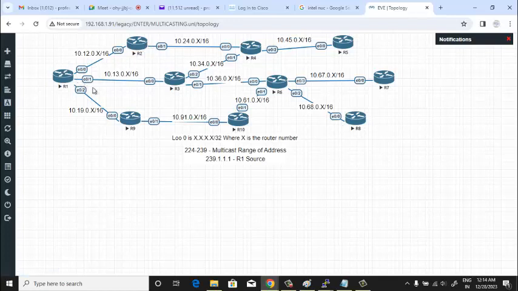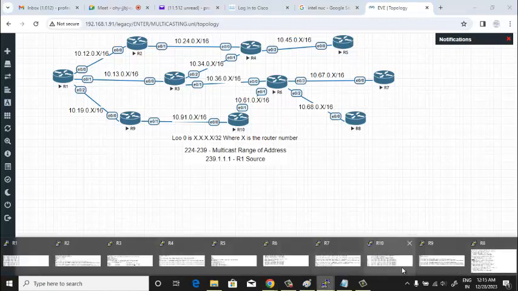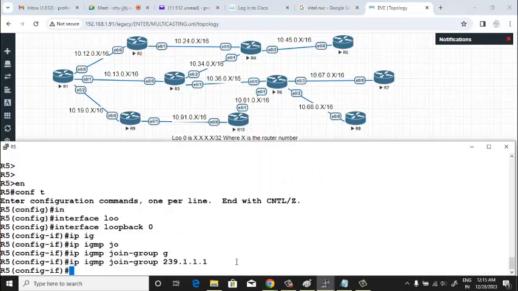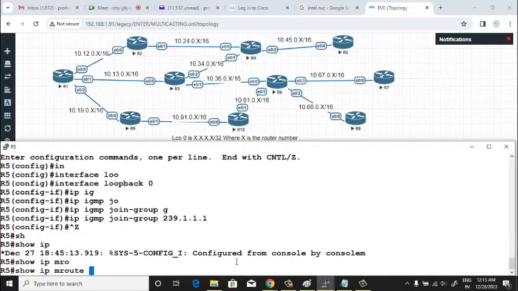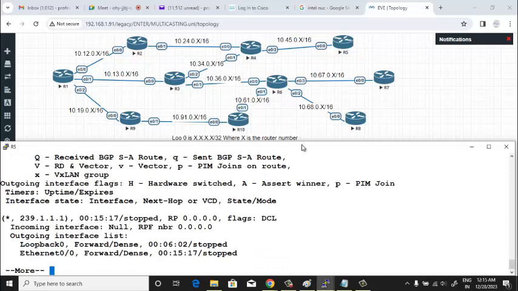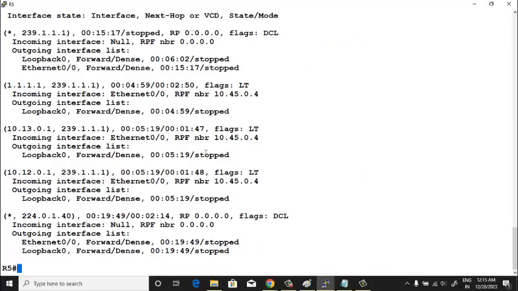This is what we call S, G: source, for which group. And we are right now running dense mode. This is the RPF, reverse path forwarding. It says in order to go to 1.1.1.1, I need to go to router 4. Who is telling that? Router 5 is telling. Is it true? Yes, it is true. This is the reverse path it needs to take.